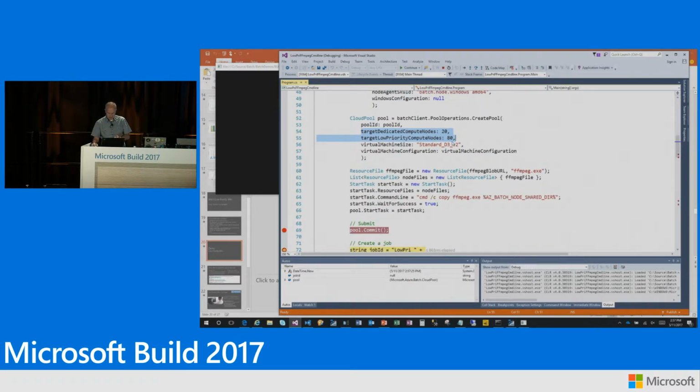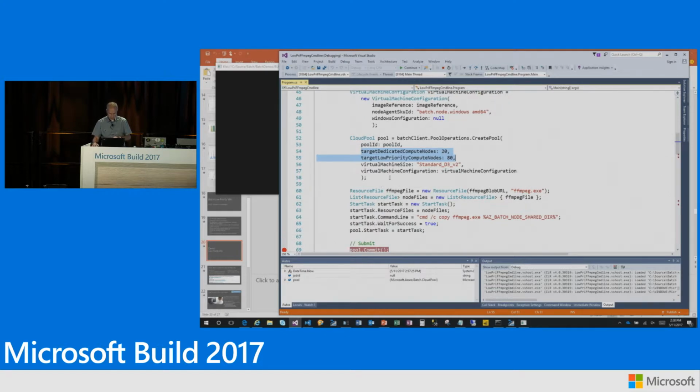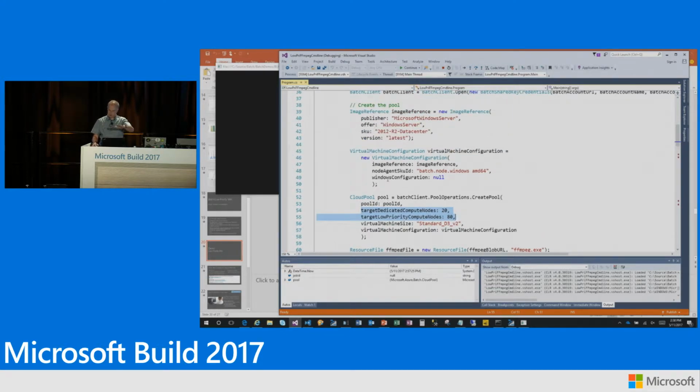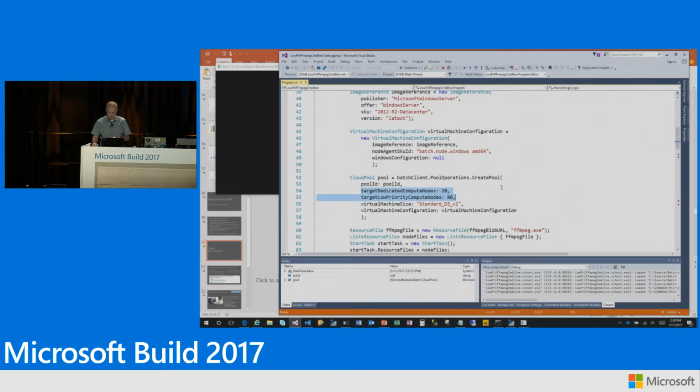I've picked the same VM size and everything, and then I've got resource files here to actually copy FFmpeg on. I'm not using a package manager or anything. I'm pulling in FFmpeg from blob storage, putting it on the VM, and placing it in a shared location. So this was to show you the C# equivalent of the template earlier on, and how the pool API has changed, and how a pool can consist of both types of nodes.